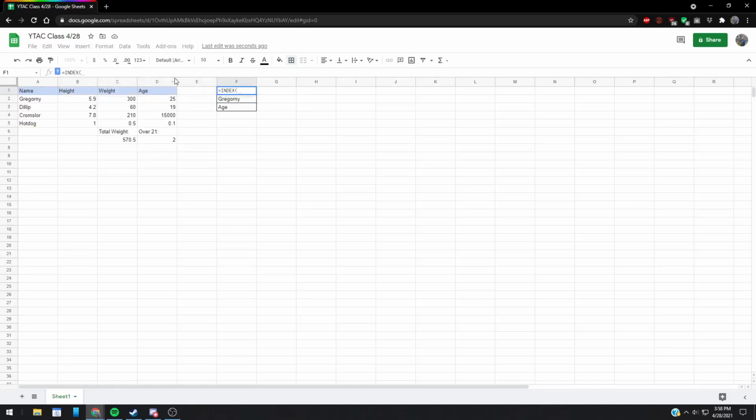Index, a little fast, get that back. There's our reference. All right. Now, we want to find our row, which is determined by our name here. In this case, Gregory. It's in the A column. We'll determine which row we're doing here.